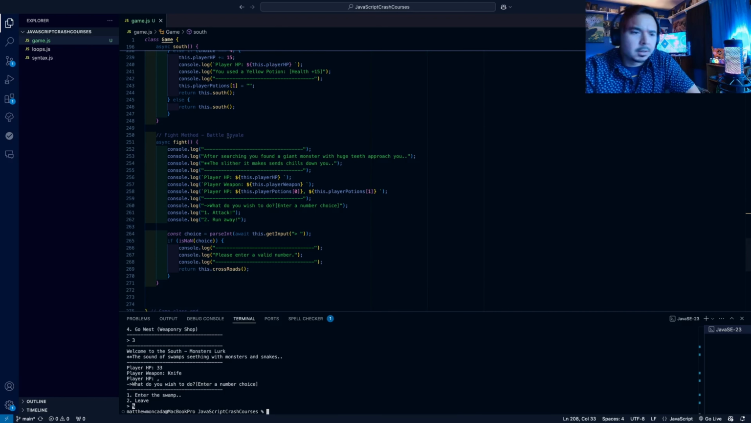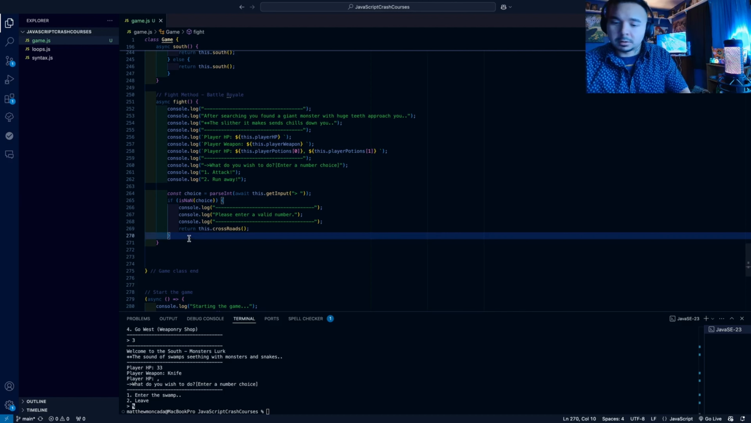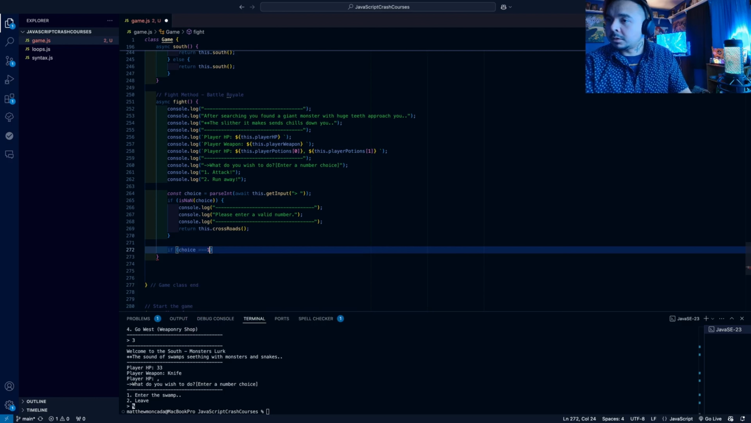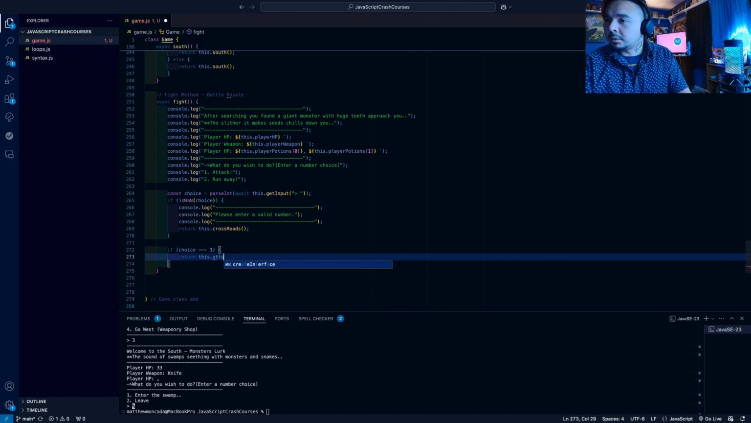Now, that wasn't too bad. The next thing is going to be a little different than just making the shop work. So we're going to have to set up this fight and attack method. So inside the fight, we're going to make another method. I'm going to call it attack.